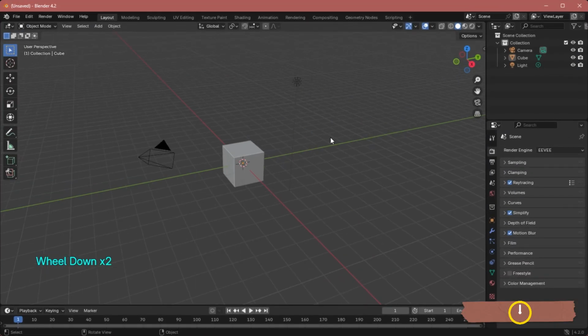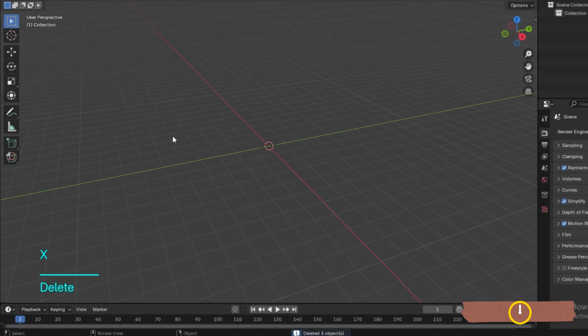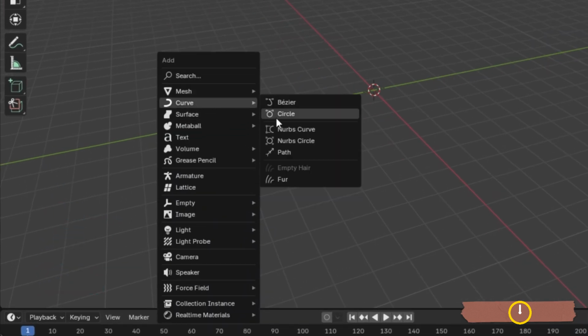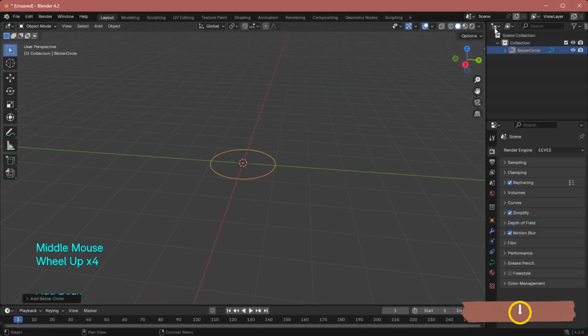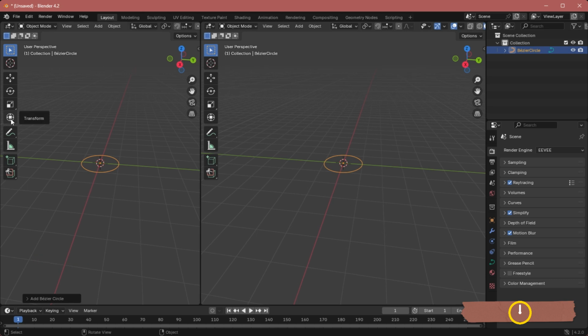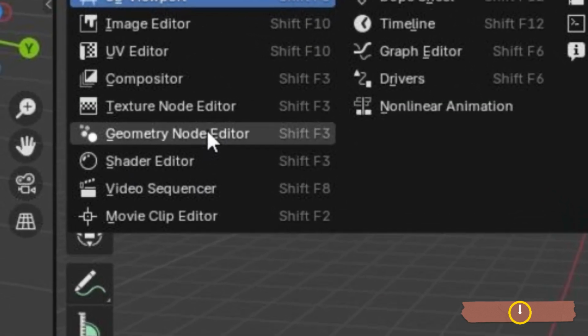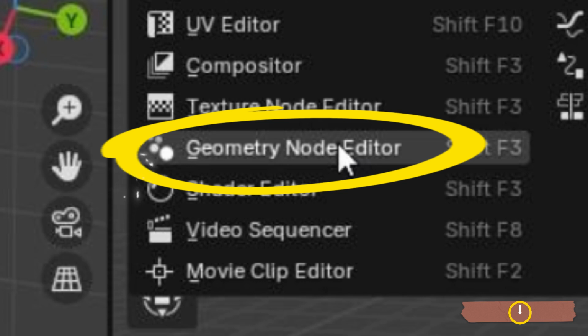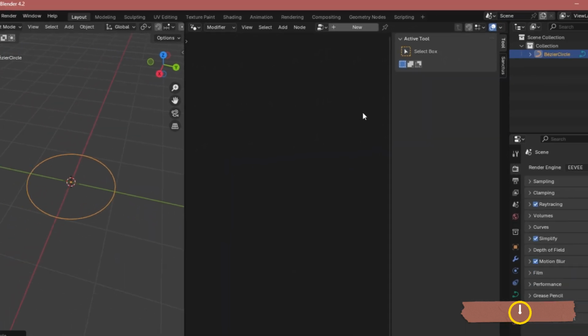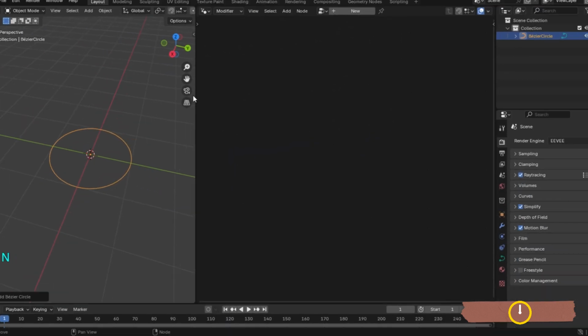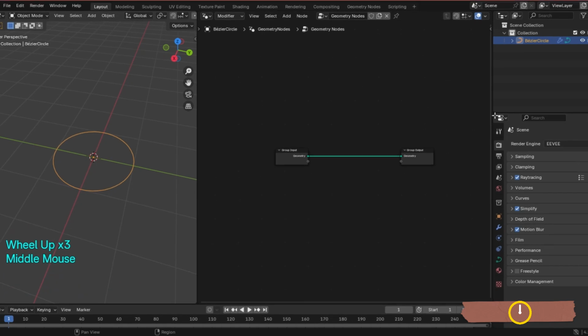Now clean up the scene by deleting everything from the scene. Then let's add a curved circle as the starter object. I chose this because I want those rocks to be rotating around, and this is the best simple way to achieve the effect in geometry nodes.